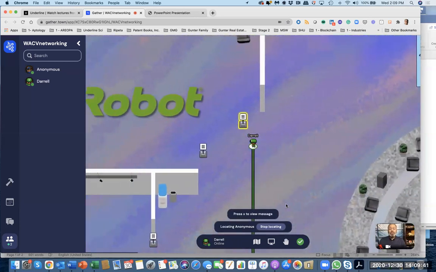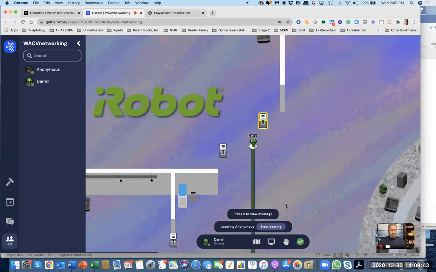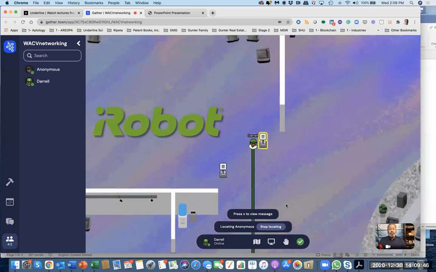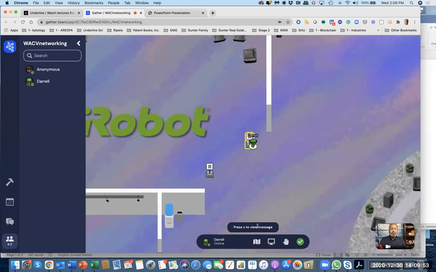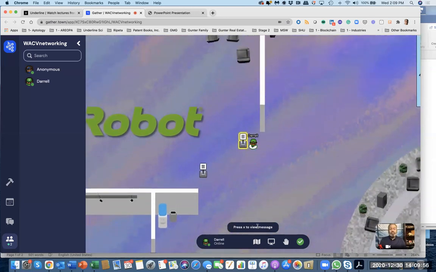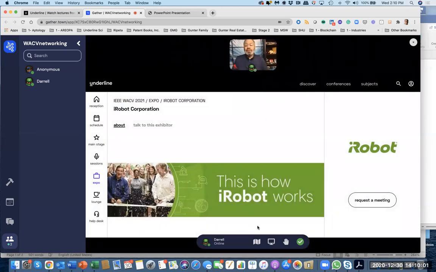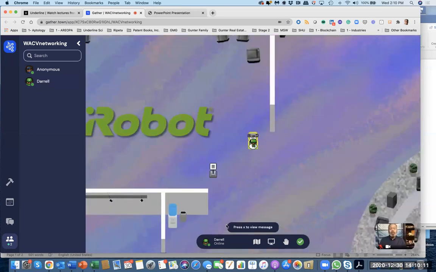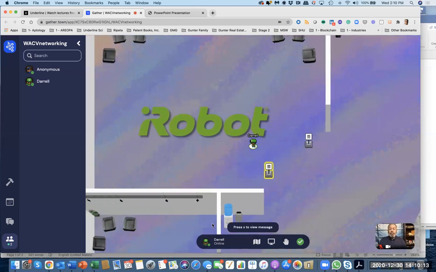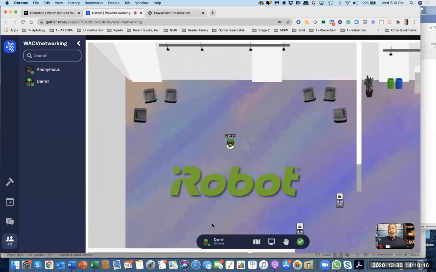And I think I might as well come into the iRobot room. And what's really cool is that if I want to see this information for iRobot, I can press the X on the image. Now the information for iRobot is going to come up, which is very nice for iRobot. Okay. So I can escape out of that. And if I wanted to talk to somebody in the iRobot room, I'm able to do that.